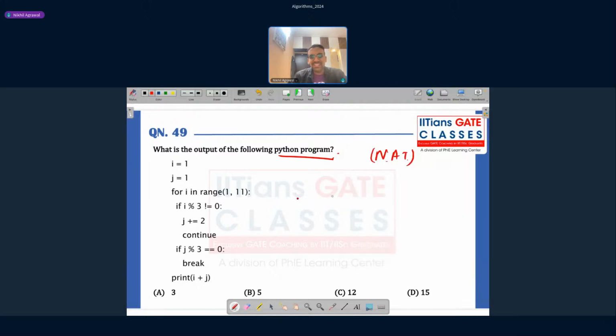Okay. Let's see, guys. So what is the value of I? Let's say we are drawing a big box for I, and one for J. This loop will break when J mod 3 is equal to 0. So I is initially 1, J is initially 1. Please, all eyes on the screen. For I in the range 1 to 11, this is a for loop, so there is no else, and it will automatically increment by 1.